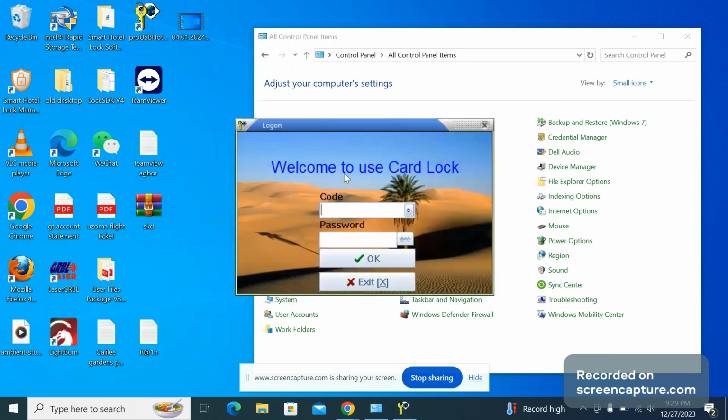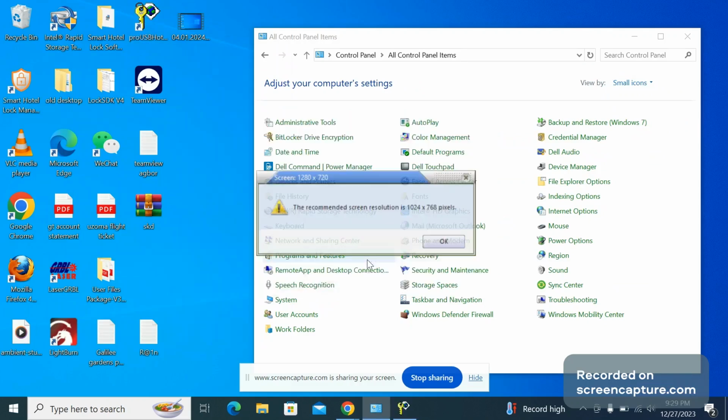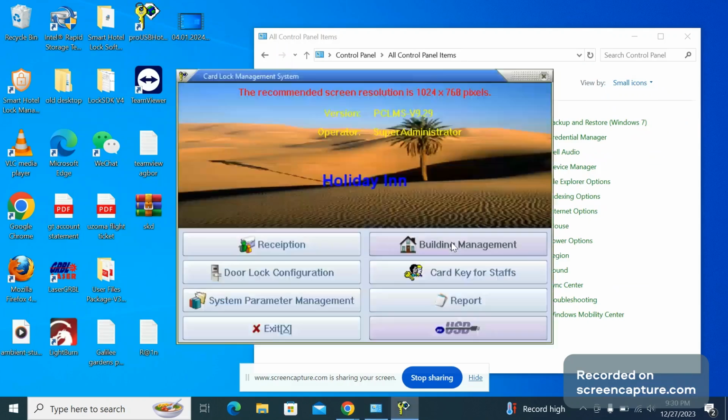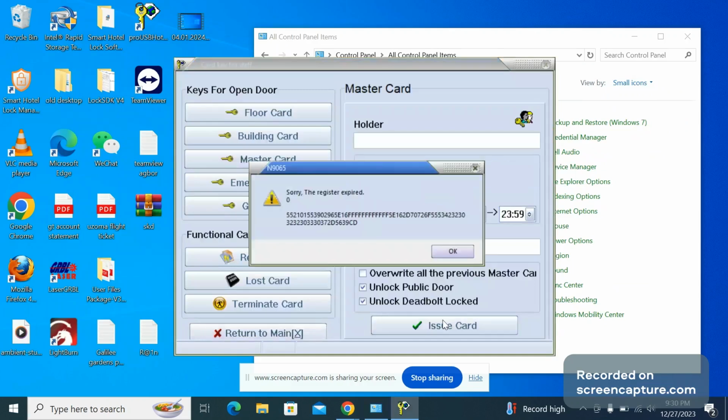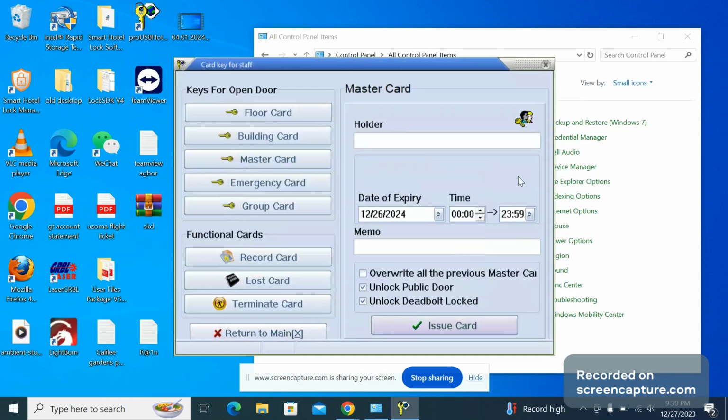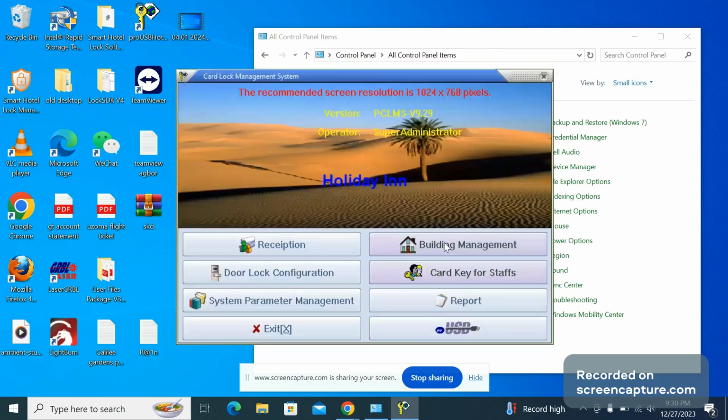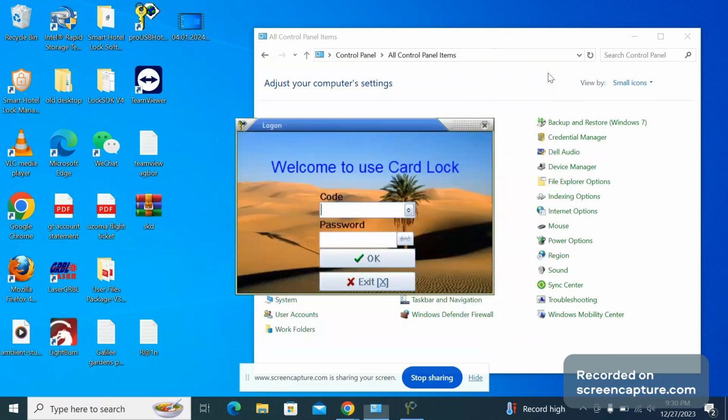Then I'll use super, because super does not require password. I click OK. I'll go to key card for staff. Then I'll try to create the MasterCard now. It worked, but because my encoder is not registered, it did not work. So after this now, I'll cancel everything.